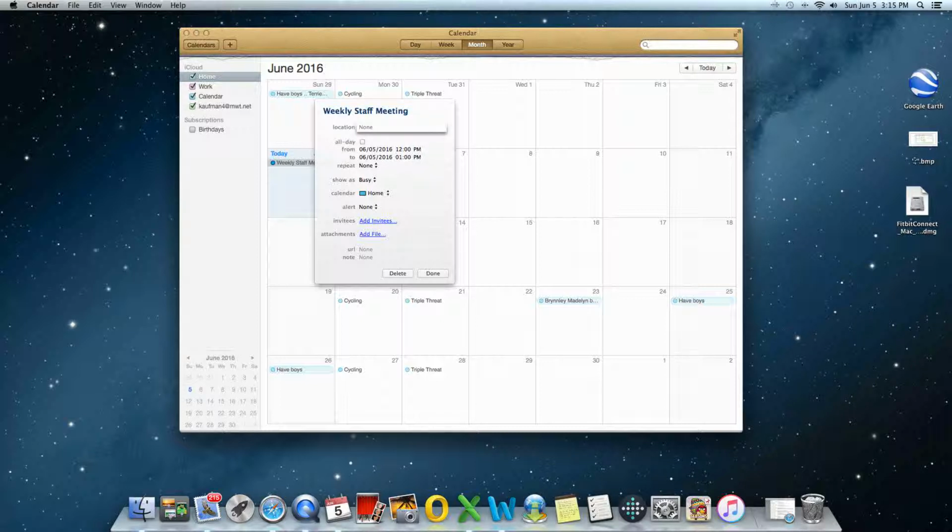If I hit the tab button after I unclicked it, then it's going to go through all the different boxes. The location is just going to be right in the office. We're going to have this meeting on Wednesday. Go ahead and select that. It's going to be from 1 o'clock to 2 o'clock. And then we're going to repeat this every week.